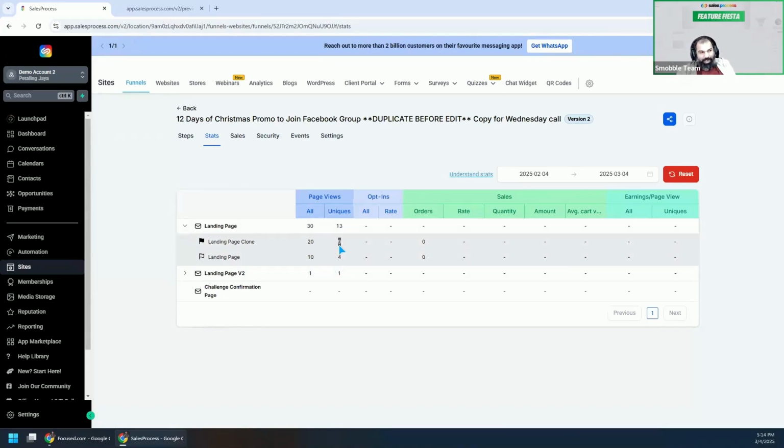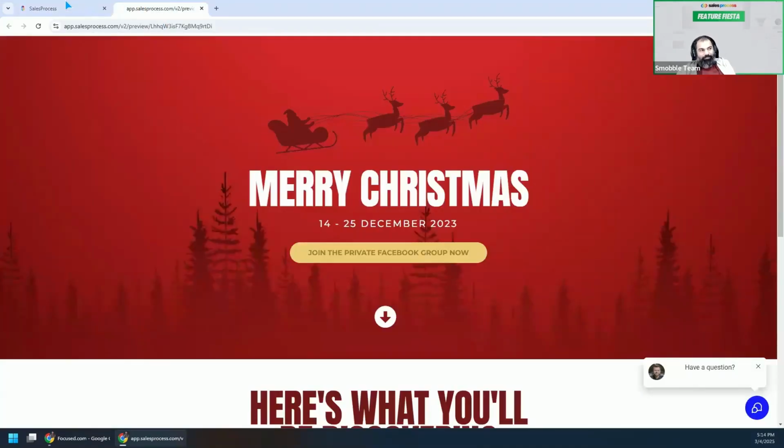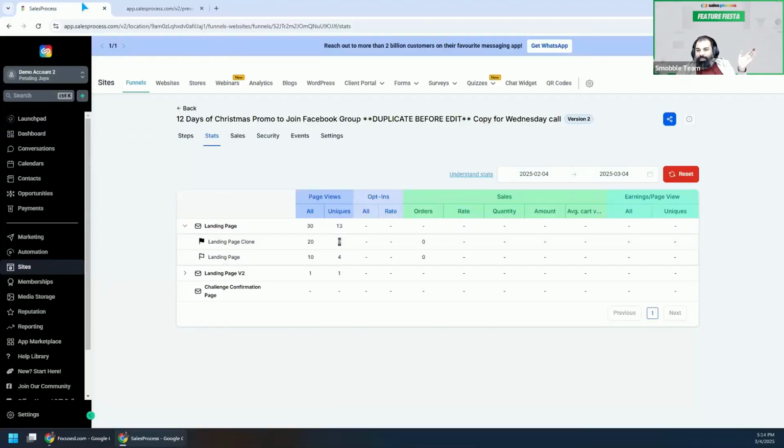So 11 times out of 20 is the same visitor opening up the same site. Like David was opening the same site again and again. So it is showing that 20 times the site was visited, and out of that, 9 were unique visitors.